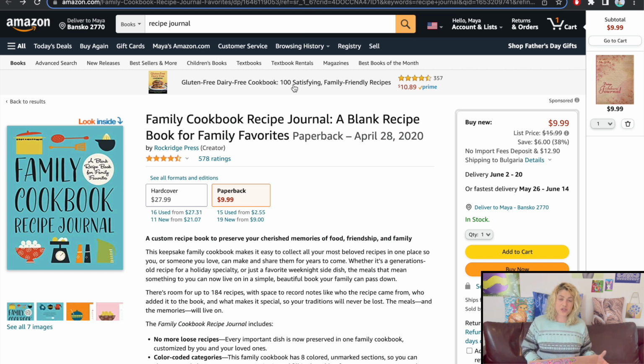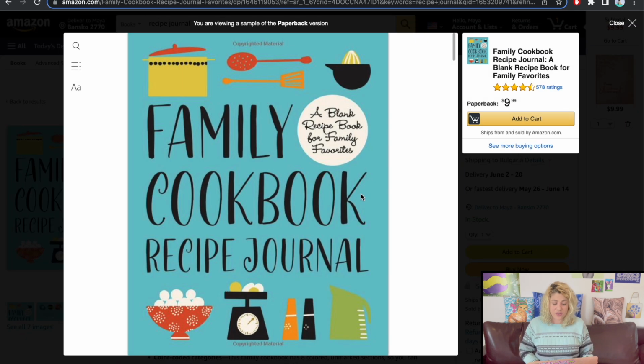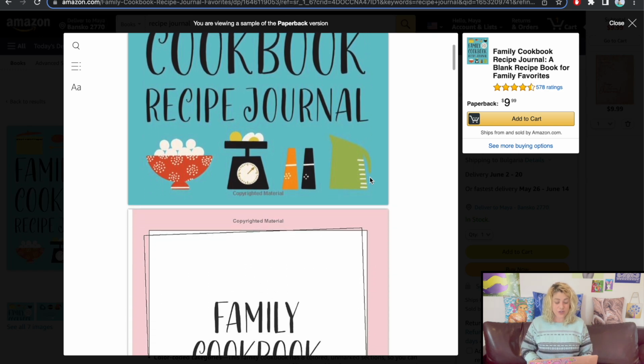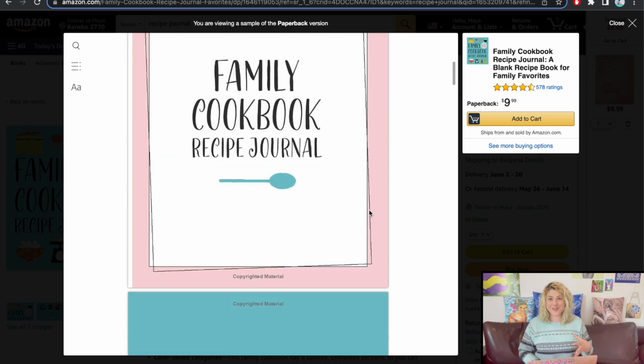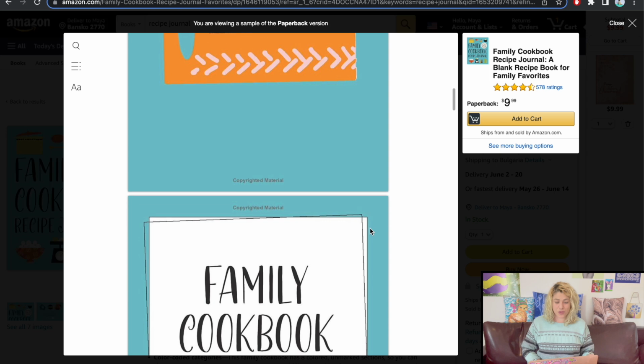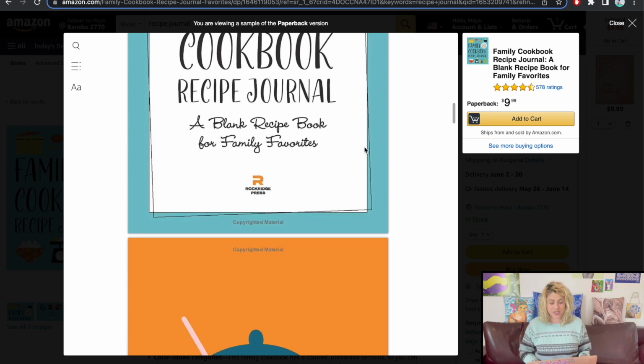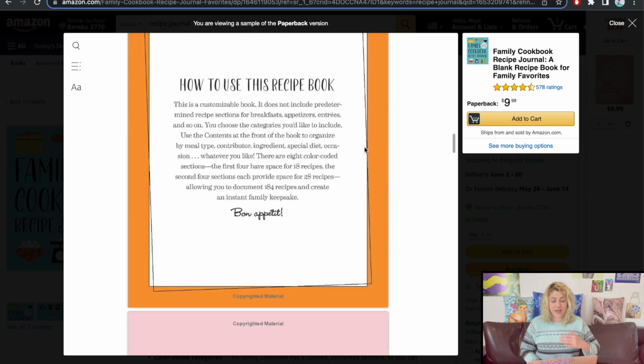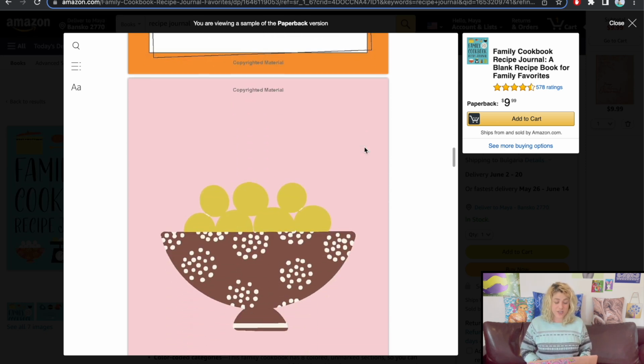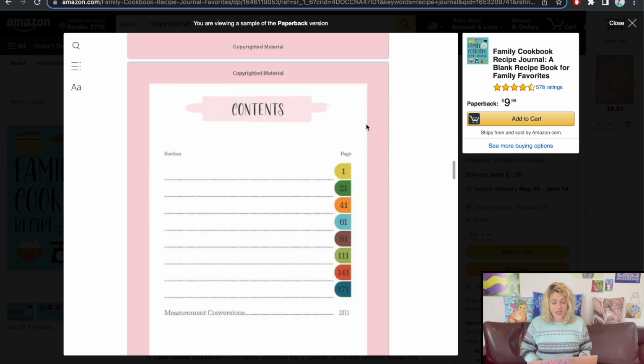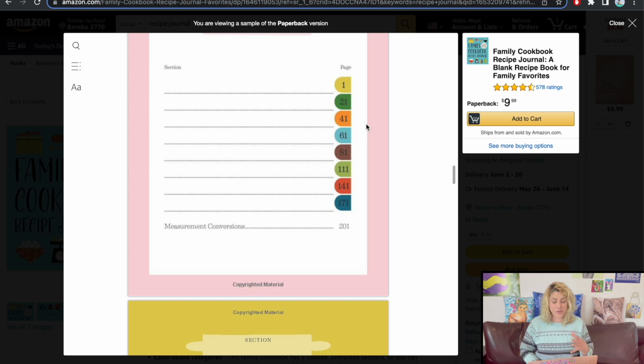As we've seen with the first one, the inserts were completely black and white, but this one, which is the Family Cookbook Recipe Journal, is a bit more colorful on the inside. This book belongs to, and then Family Cookbook Recipe Journal, and how to use this recipe book, which is kind of an adorable idea. Here we have sections for people to put in.